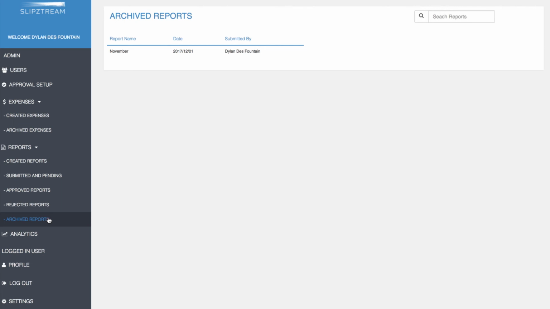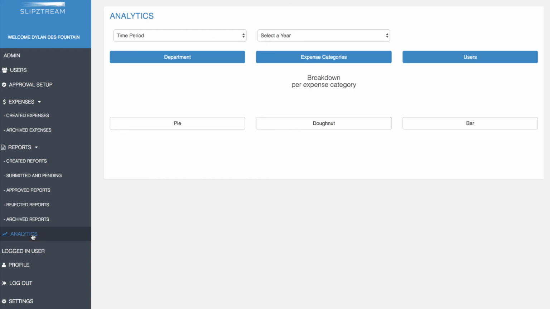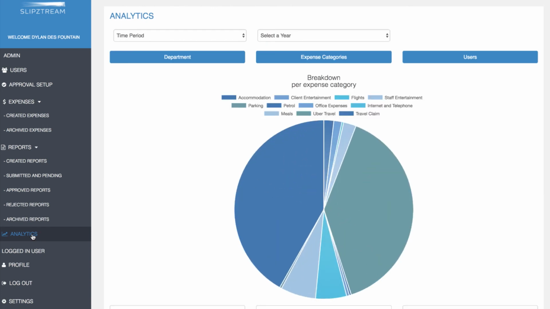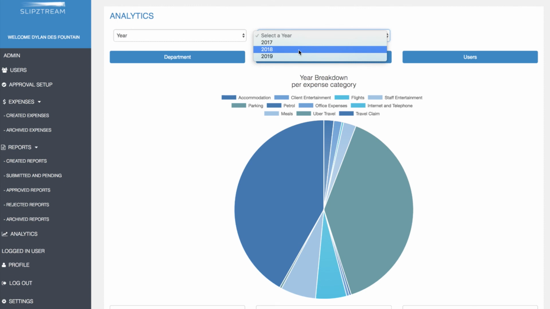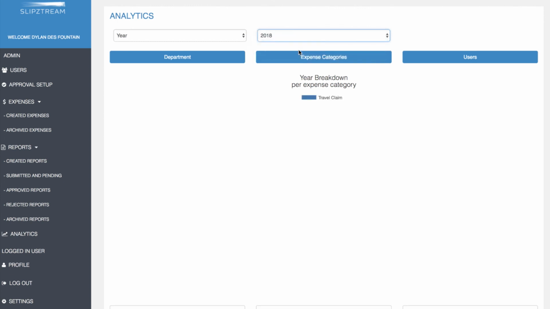A really great feature of Slipztream is analytics, and if you simply click on analytics on the left hand side of the screen, it will allow the administrator to view a lot of information with various variables. So if you go onto the screen, you can choose the time period, whether you want to look at expenses per year or per month, and then you can obviously check which year or month you'd like, and then you can check different expense categories per department, per actual expense category, or per user, which is really helpful.